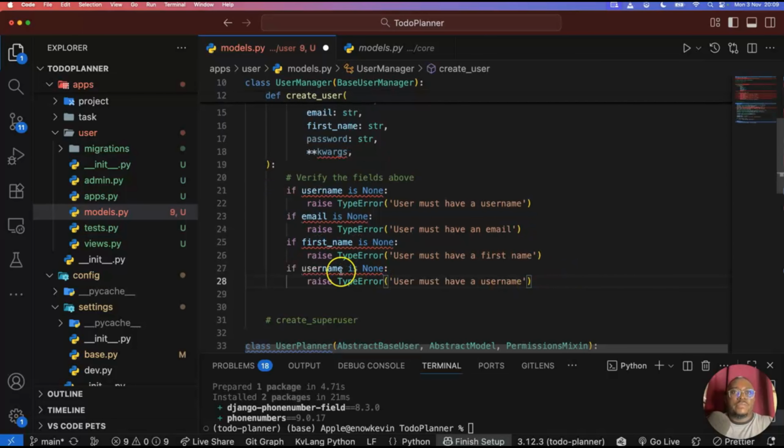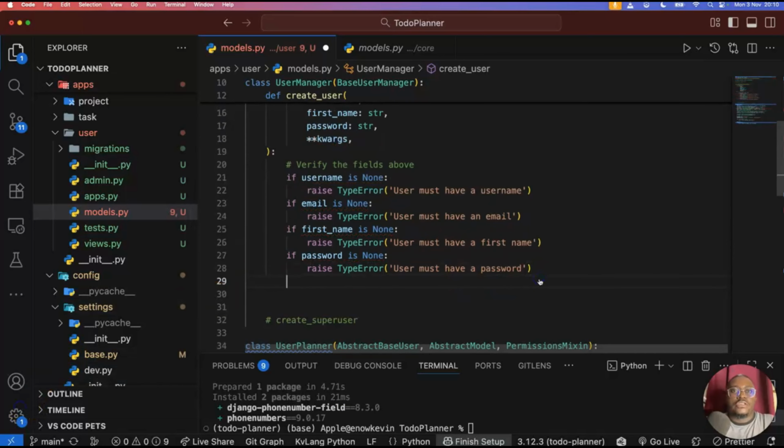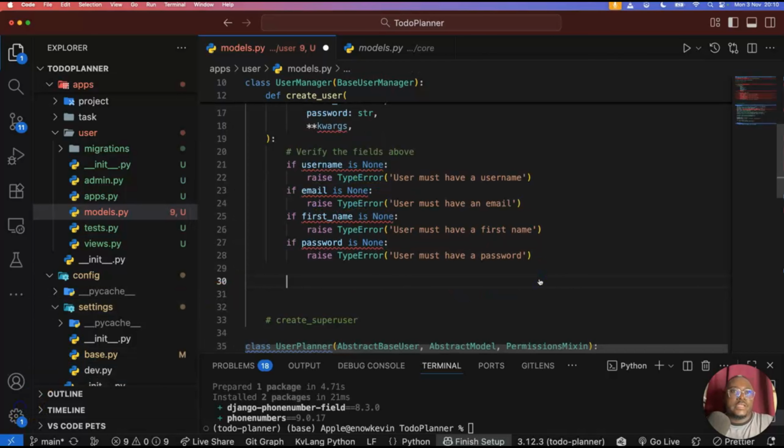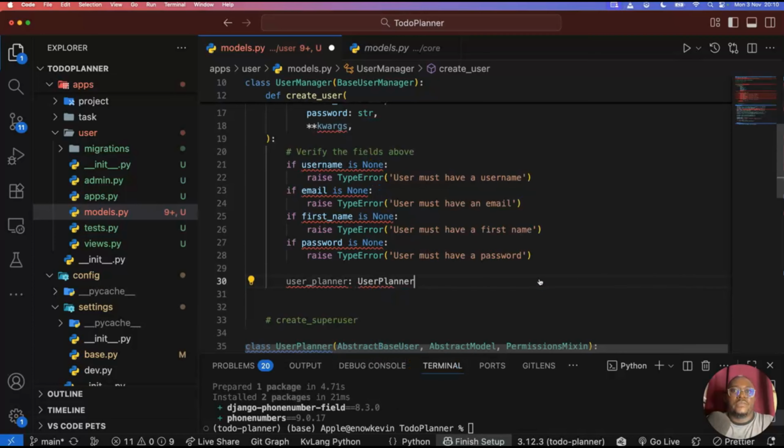We do the same thing for the password, and we say user must have a password. Once that is said, then we go ahead and create our user. So we're going to say user planner equals to, which is going to be of type user planner, of course.